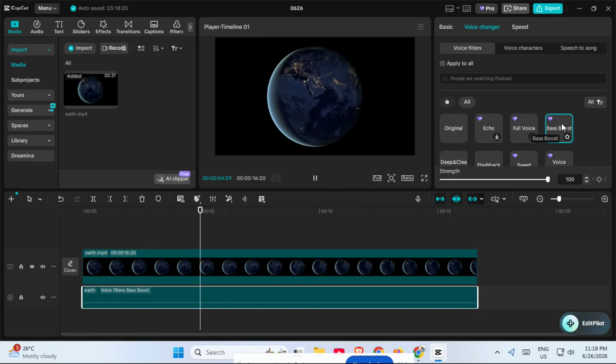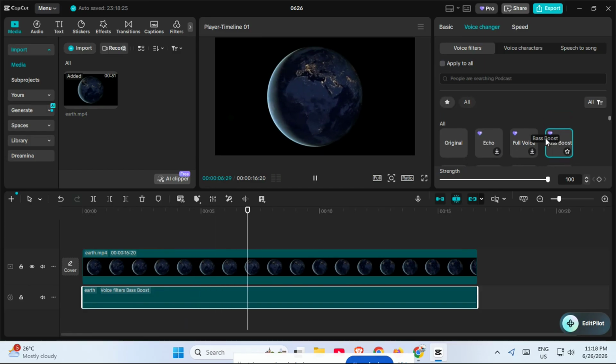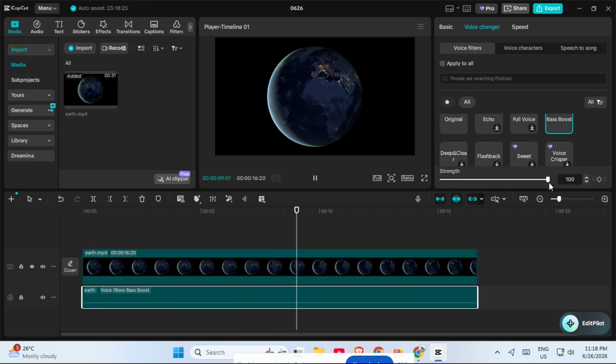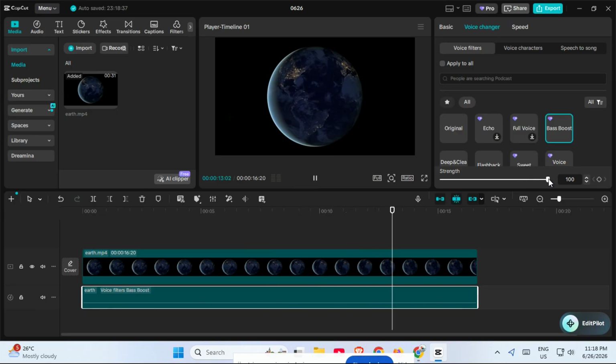Once you've chosen your filter, don't stop there. Use the strength slider or the pitch control to fine-tune the result. If the effect is too subtle, increase the strength a little. If it sounds too exaggerated or unnatural, bring it down until it feels balanced. You can also adjust the pitch slightly to make the bass feel more natural and less robotic. The best approach is to listen, tweak, and compare until it sounds exactly the way you want.